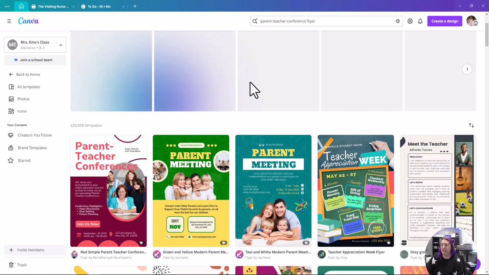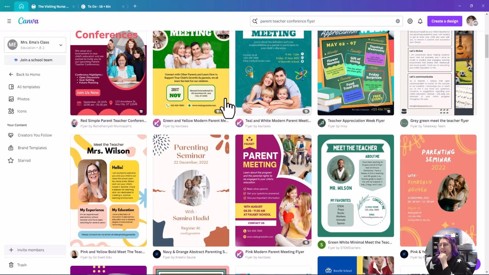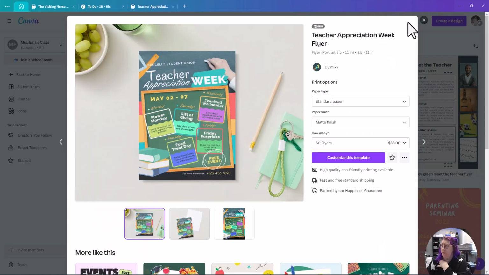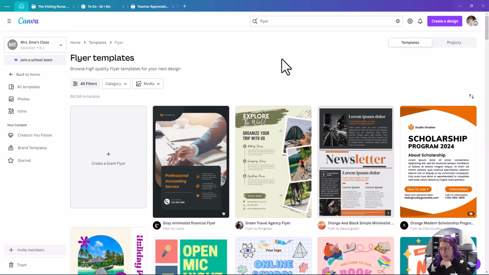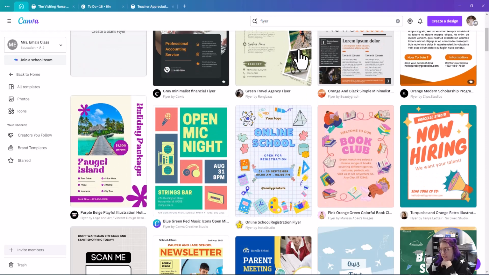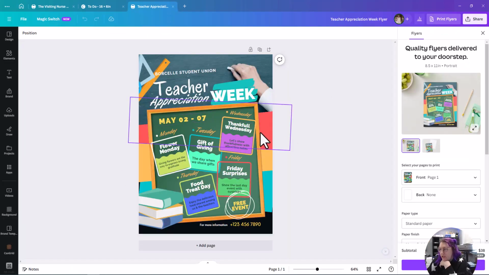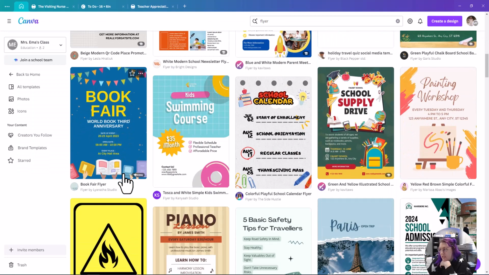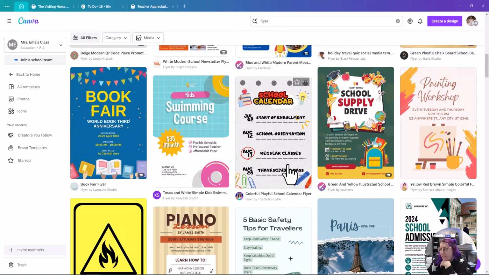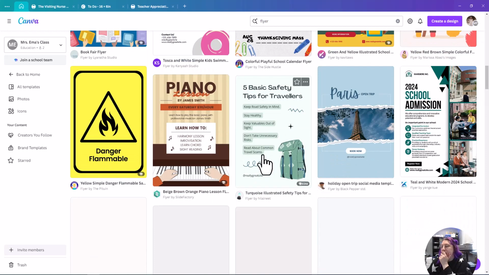Ooh, lots of cool things. Okay, let's see if there's any of these that we like. I'm also going to go back and look only for a flyer and see what flyer templates they have for us, and see if there's any that we like more than this. Because again, we can change this, but there might be a better one. No, this is kind of cute. She teaches math and science. We can make that work.